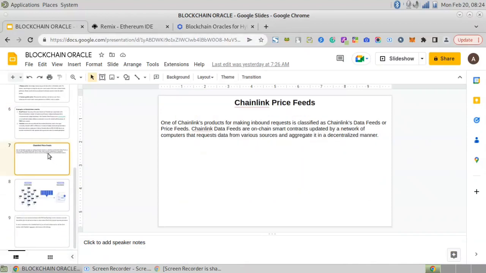So now, Chainlink price feed. The Chainlink price feed is one of Chainlink's products. It basically enables us to get rates for a specific token pair. Chainlink price feeds are basically smart contracts that get updated periodically by a network of nodes. So it is this Chainlink price feed we are then going to interact with in our smart contract, so that we'll be able to obtain this off-chain data that is needed for our development.